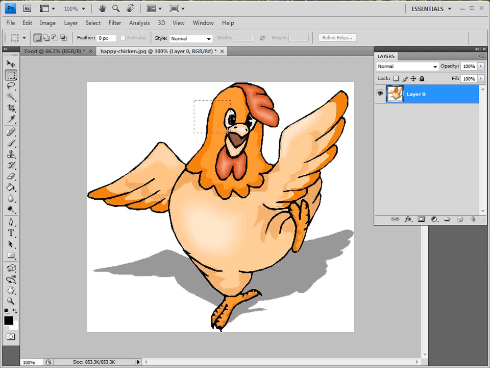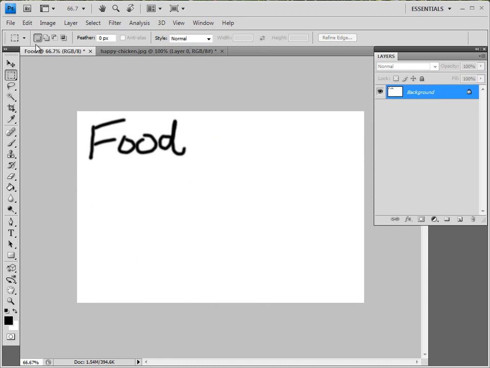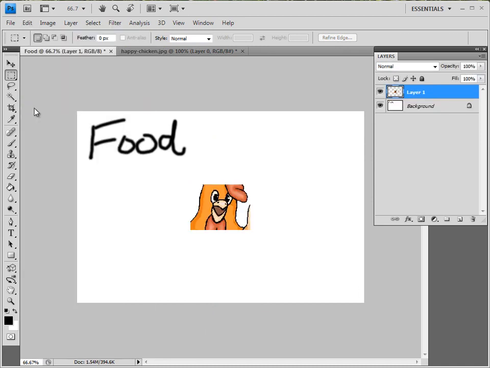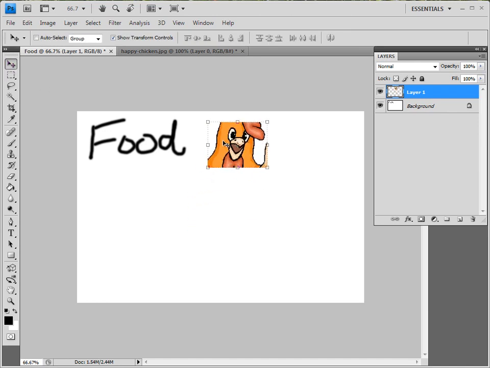Basically, you can just click and drag a section. That's now your selection area, and whatever layer you're on. So I'm on layer 0, the chicken, so it's going to grab that portion of the chicken. Now you just go Edit, Copy. Go back to my other graphic, food, and then Edit, Paste. Okay, and there's the head of the chicken. You can pick them up, move them around.